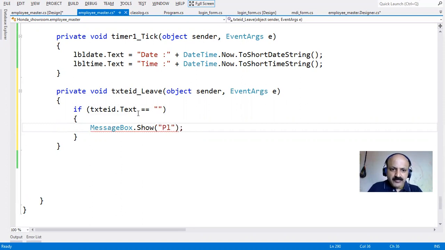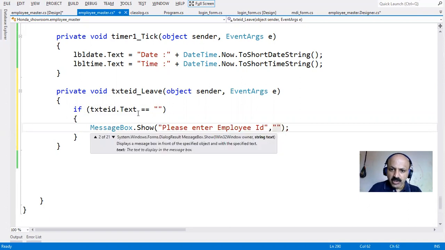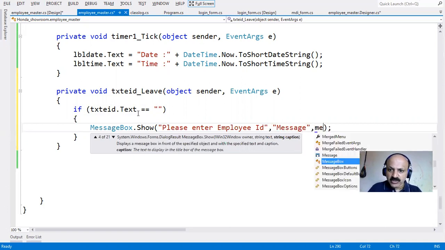Please enter employee ID. We put it in double quotes, and then the syntax appears, and here we give the message and the MessageBoxButtons.